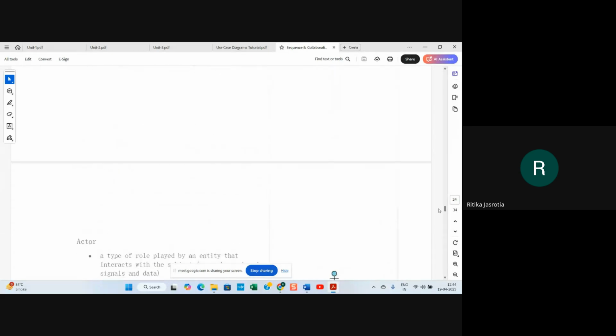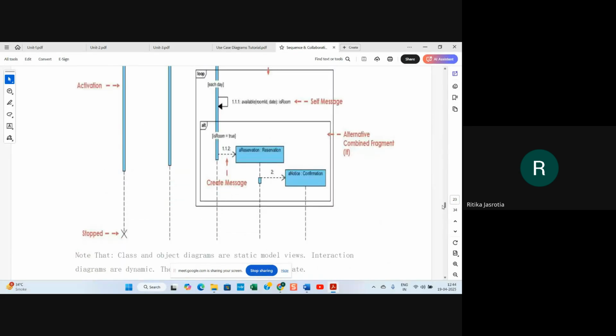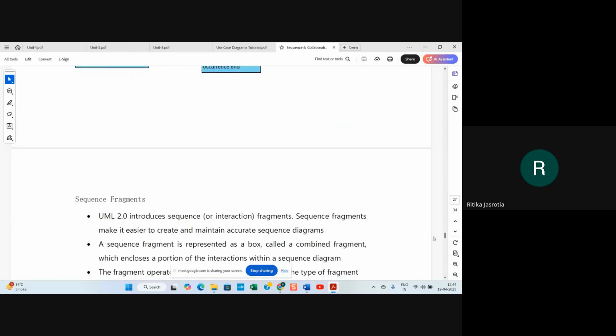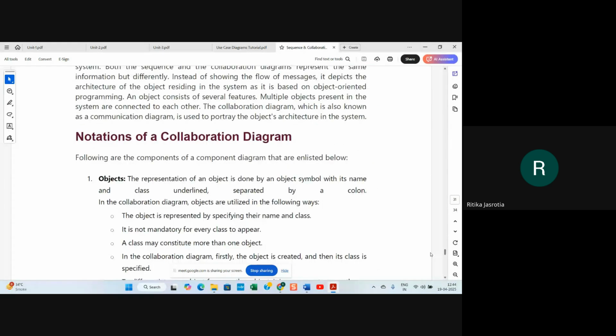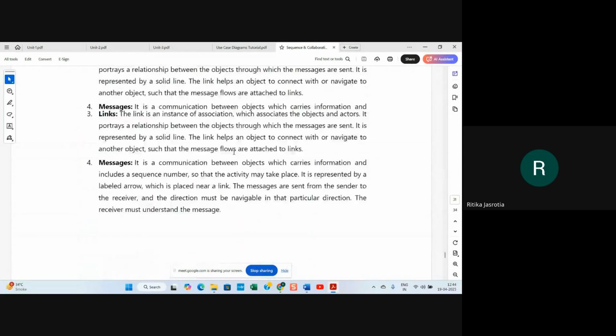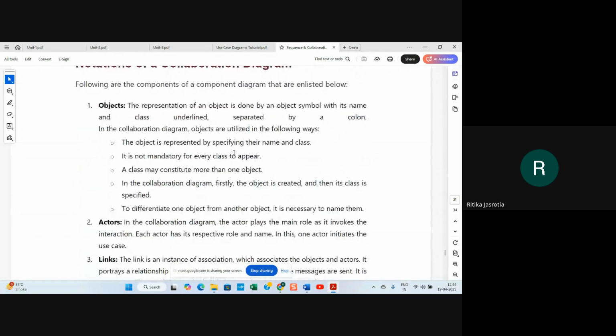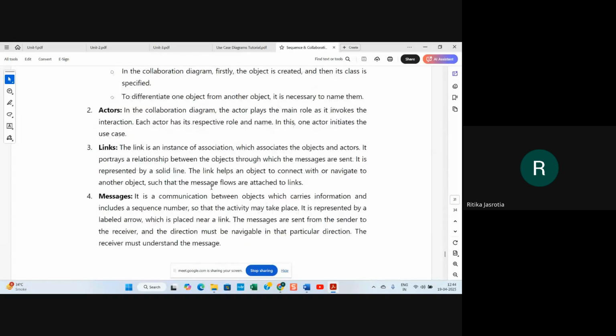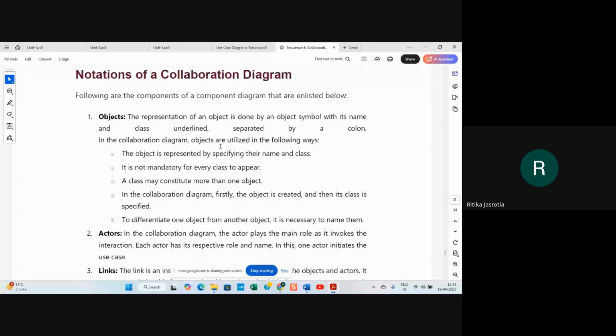So in collaboration diagram, it will be like this. Suppose there is some actor or object, whatever. One by one, how one message is passed to one object, then a second message is passed, then third is passed, then fourth is passed. How the messages are passing, this is how you show. So you have object, actor, link, messages. These are the notations used in your collaboration diagram.